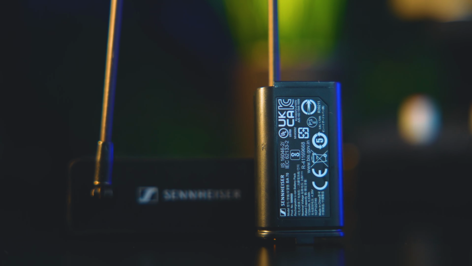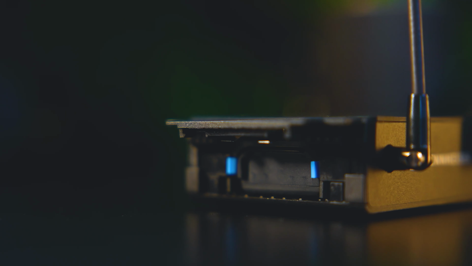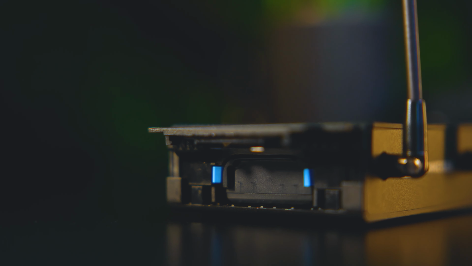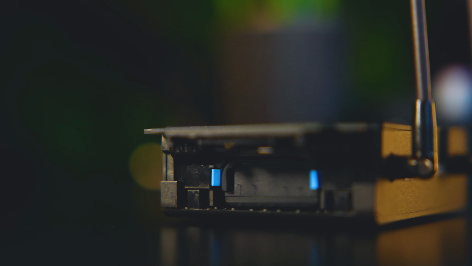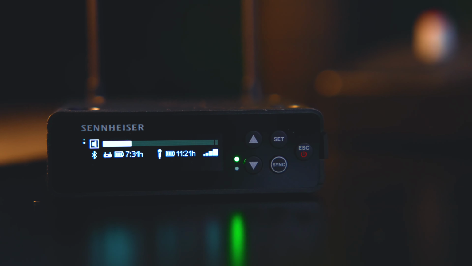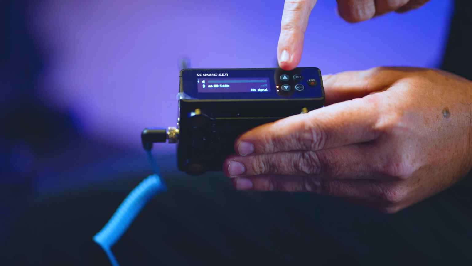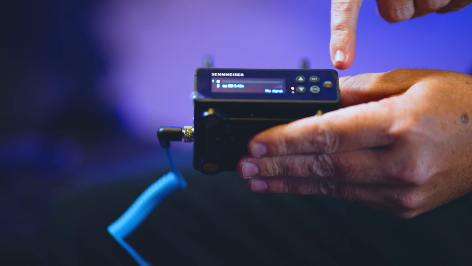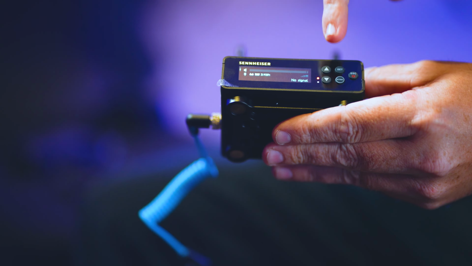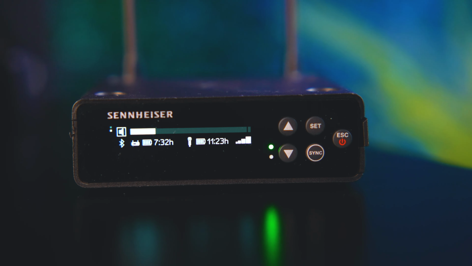Then on the side, you've got a battery socket. So you have the opportunity of either the BA70 lithium-ion battery, or you can just put normal AA batteries. Then on the front, again, a big change is the display, probably twice the size. The user interface is very easy to use. Buttons are very easy to press. It displays the battery life of both the receiver and the transmitter.